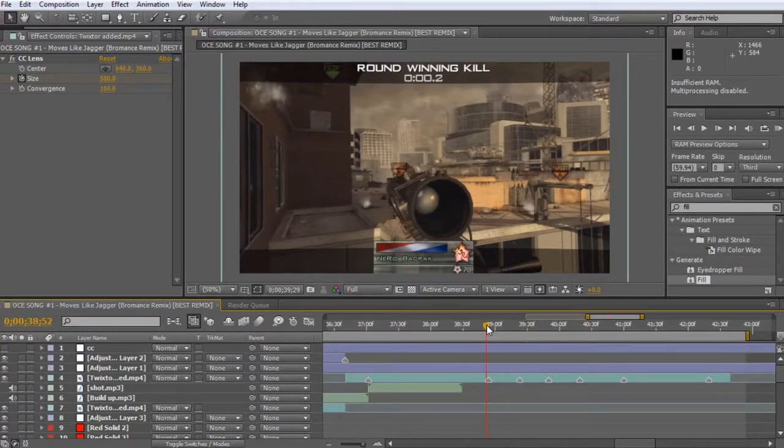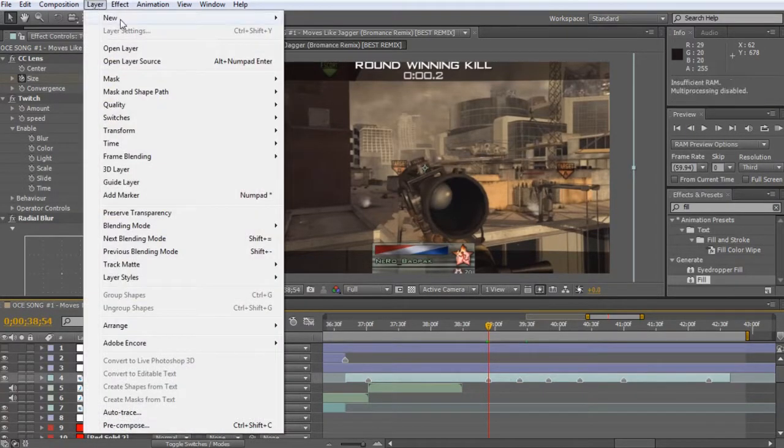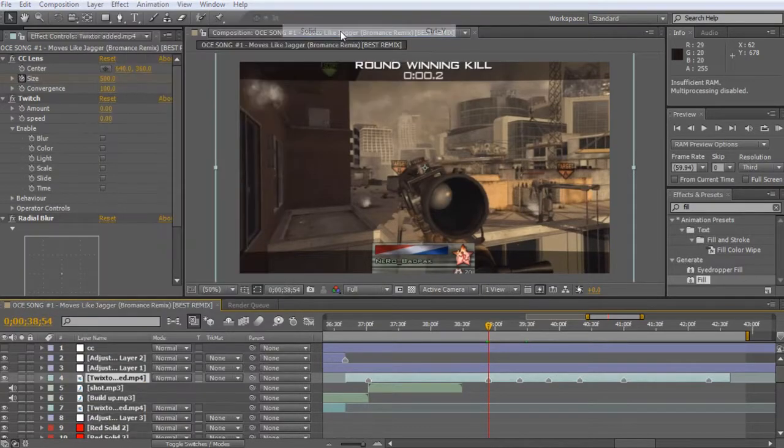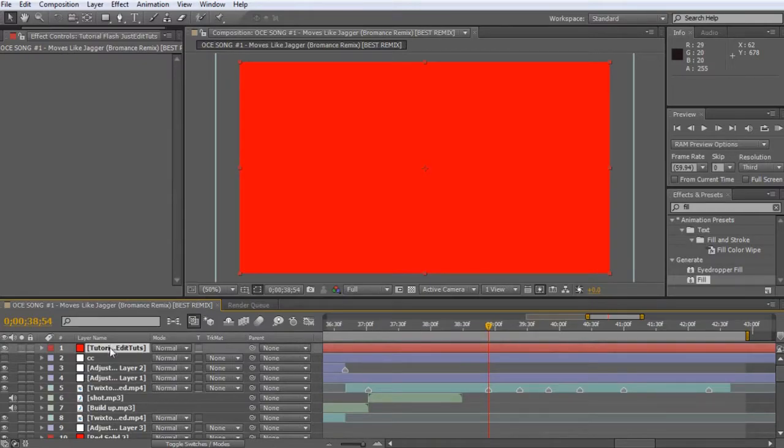Once you've marked out your markers, you're going to find where you want it to start on the first one, so that's there. And you're going to come up here to layer, new, and solid. Okay, call it what you want. I'm just going to call it tutorial flash, just editing. It doesn't matter what the colour is at the moment because that will change in a minute, you'll see. Drag it down to here.